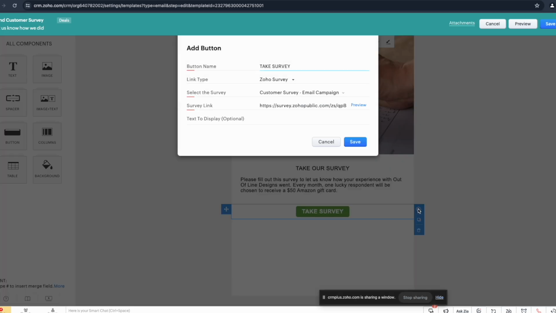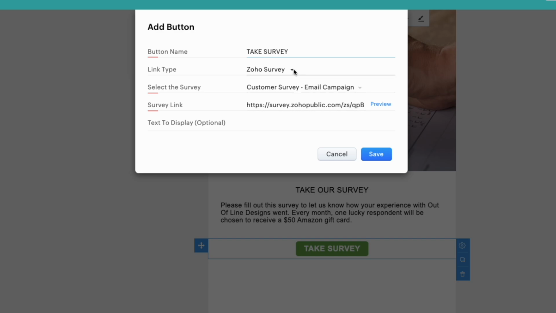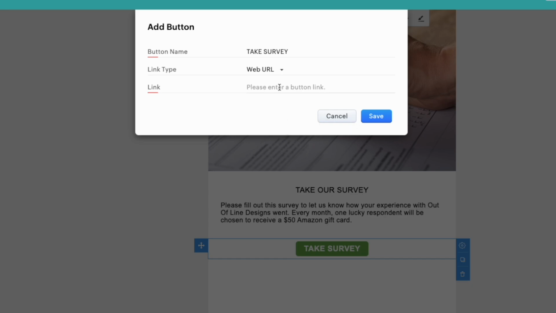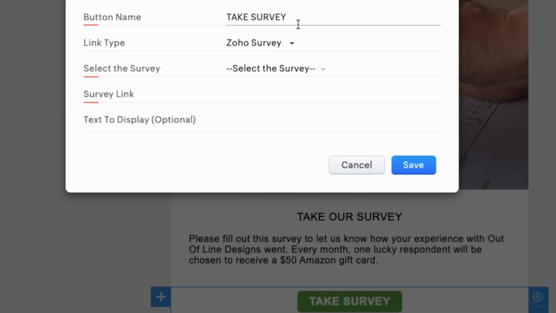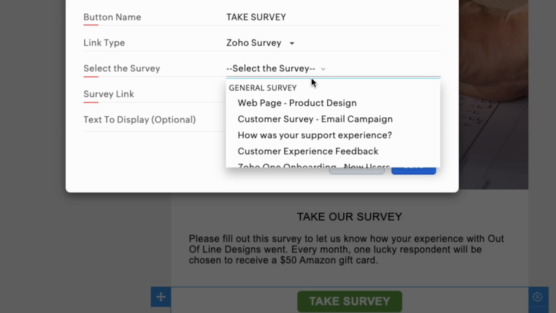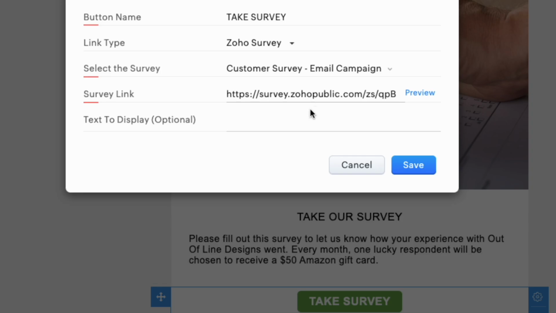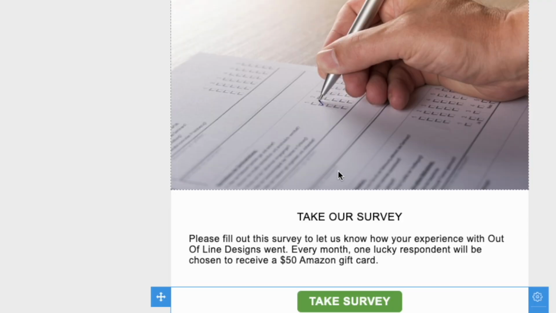Great. What's cool about the CRM survey integration is that in order to add a link to my email template, usually you would just start with a web URL, which is probably what we're used to doing, and then paste in a link to some page on our website. But if you click on this little arrow, there are other options, including forms and survey. So I could click Zoho Survey, choose which survey I want to send out, say this customer survey email campaign, and then save that.